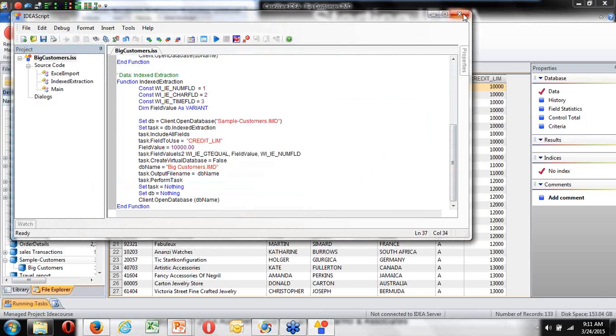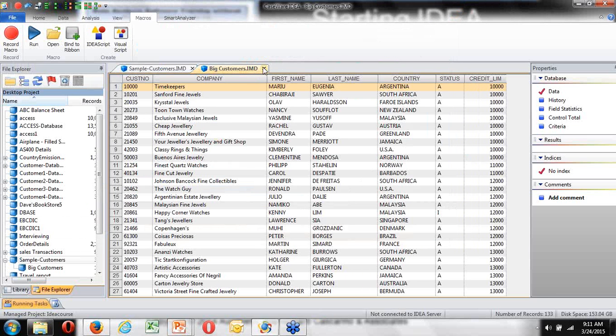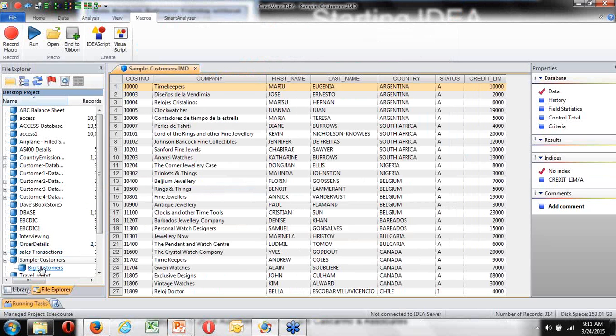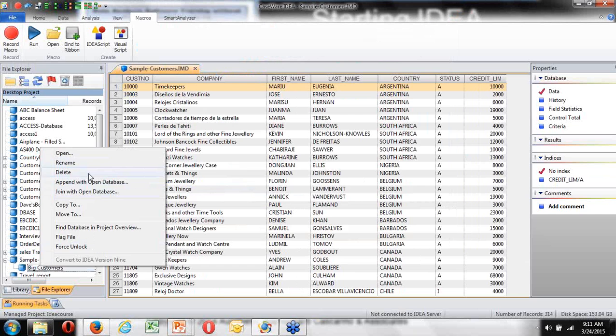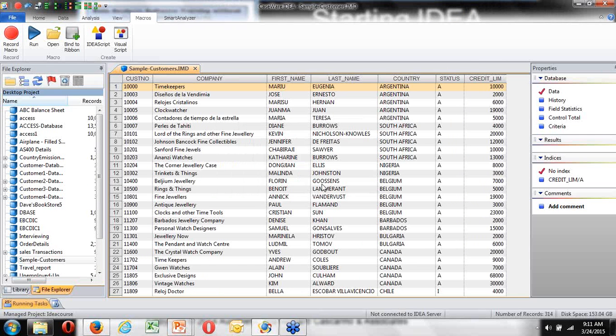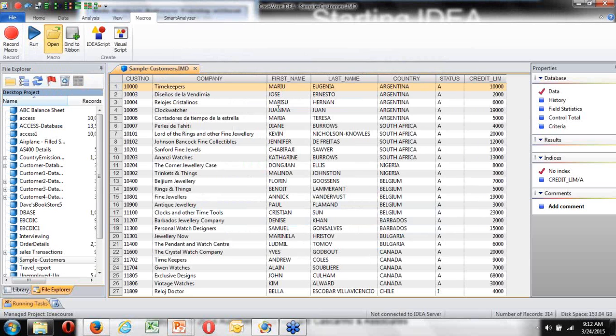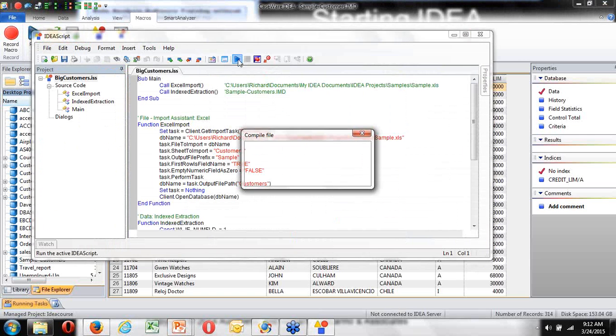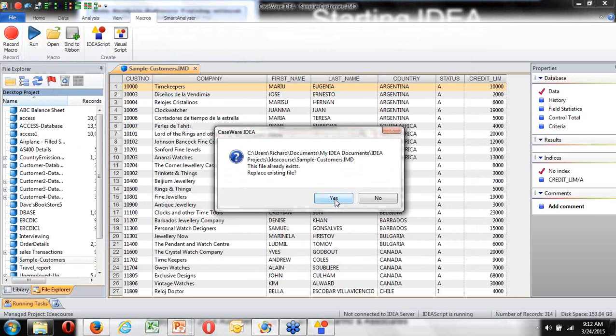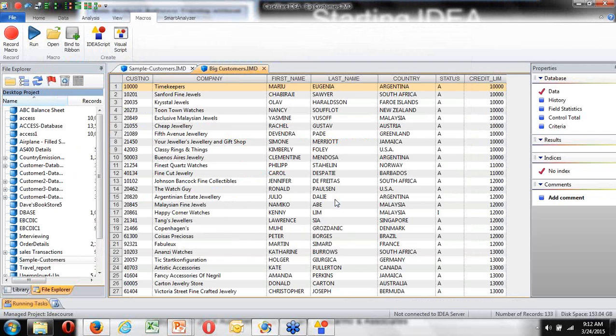Now that I've saved it, at any time I could close down that big customers, delete the file, and now I can, at any time, I can say I want to open, and there's my script called Big Customers. Double click on that, and I can say run it. The file already exists because I've just run it. Replace it, yes. And it's redone the exercise. Okay. Happy so far. Now that was nothing new. We did that in IDEA Webinar version 8.